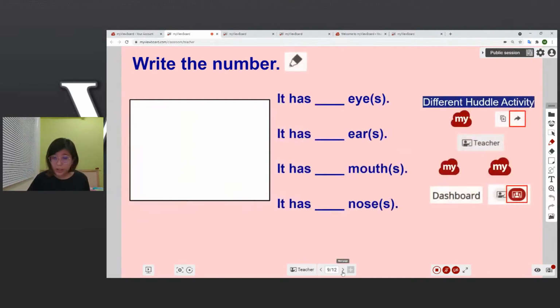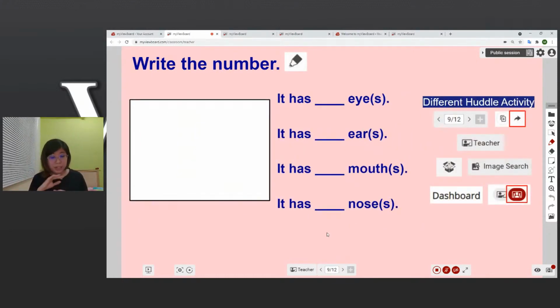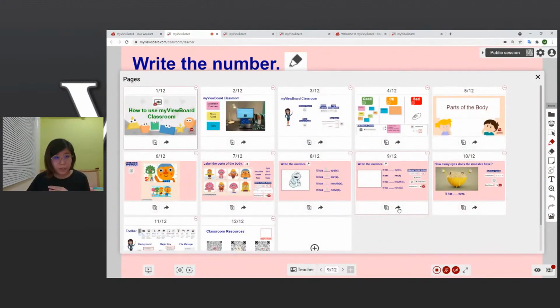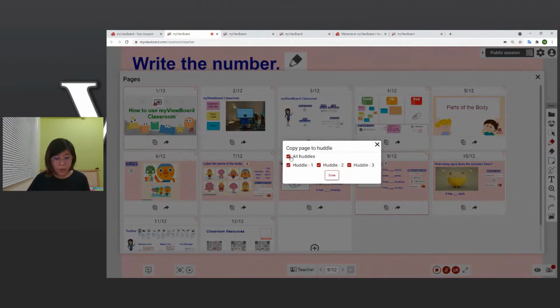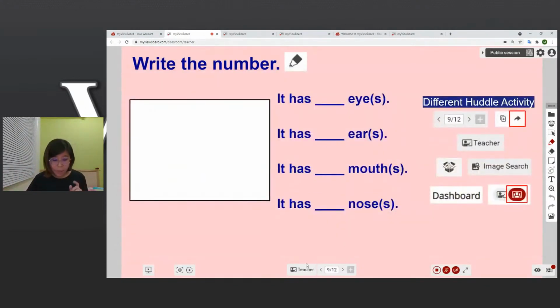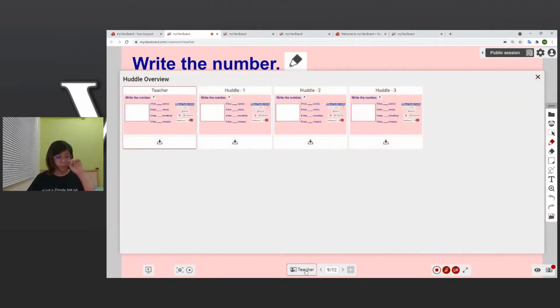And for this activity, I'm going to make it that it is going to be different Huddle activities, and I'll show you step by step how to do that. So it starts off the same. I'm going to go into the page management, and I'm going to copy this page onto all the Huddles so that the background will be the same. And click Done. And now I'm going to go into the Huddle Overview by clicking this Teacher option here. And as you can see, it shows all the different Huddle views.